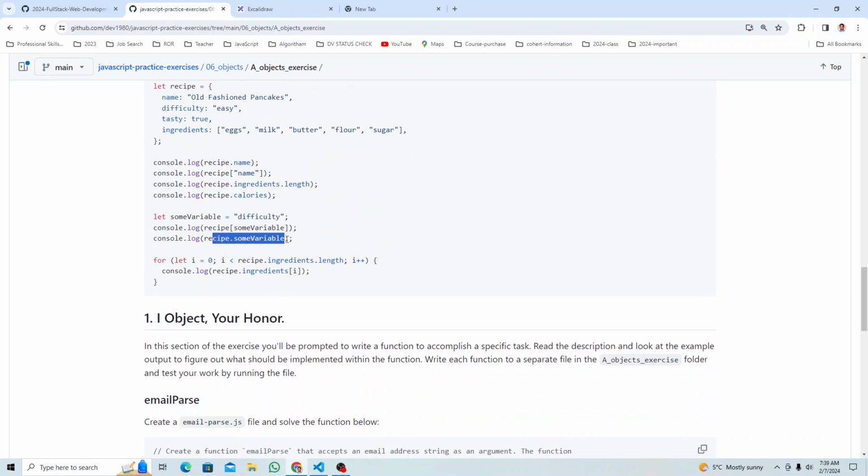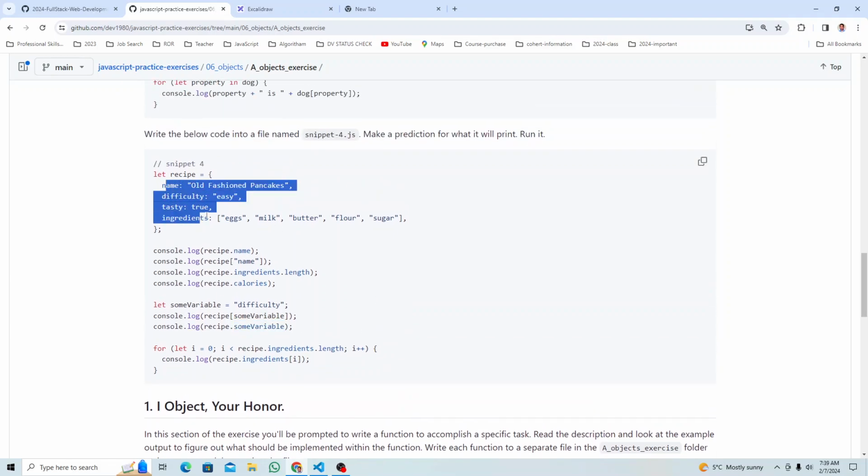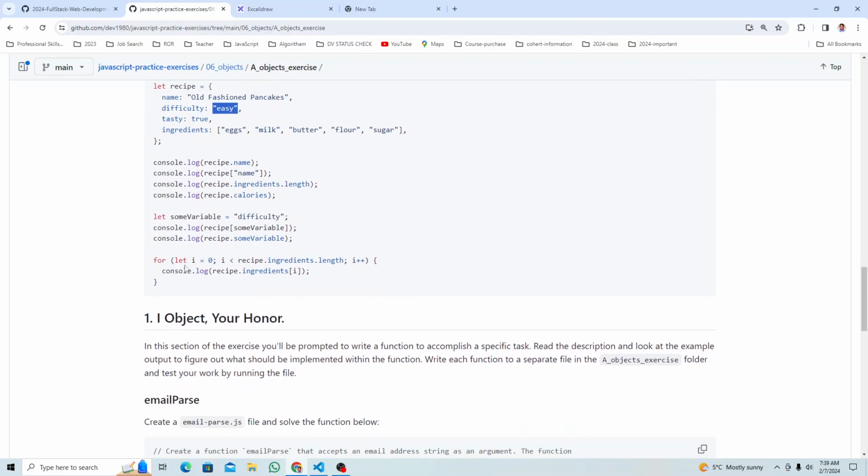Recipe dot some variables will give you undefined, because when you put dot some variable, that means some variable must be present as a key inside the object. It's not there, so that is undefined. But this will be easy, right? Because some variable has the value difficulty. So here you are getting difficulty. So recipe square bracket string difficulty will return easy. Okay, and then there is a loop here.